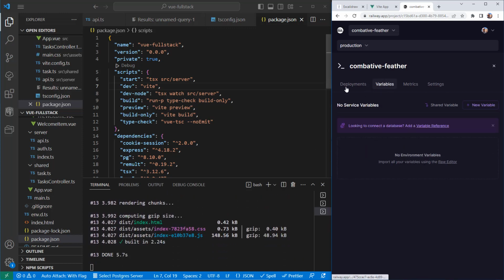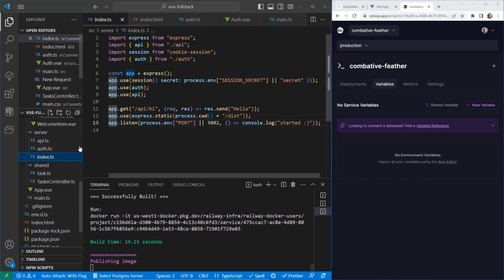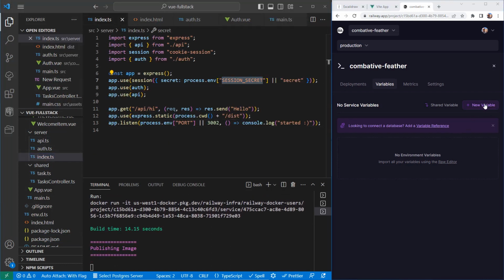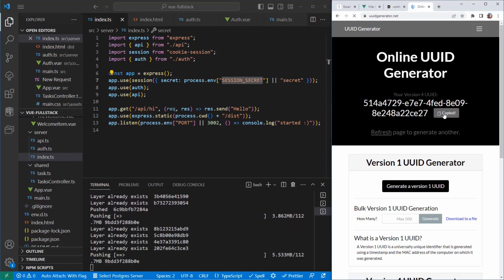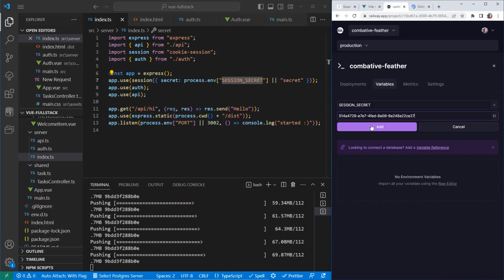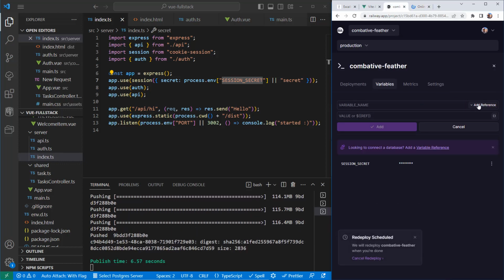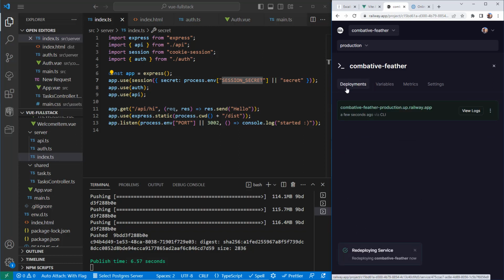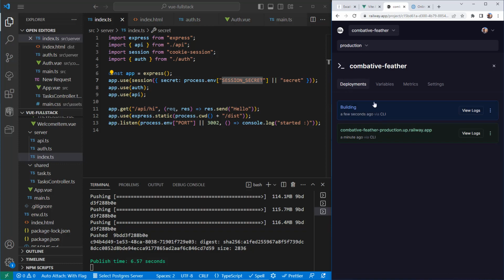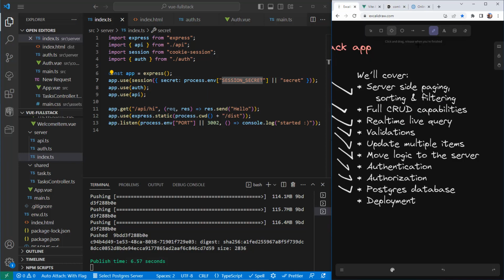And on my variables, I can start adding variables. The first one that I want is the session secret. So new variable, session secret, and I'm going to set it to some UUID generated value from here. And next, I'm also adding a new variable, which is a reference to the database URL as we talked about earlier. Now, what actually happens here is that when we push the code to Railway, Railway takes the code, runs npm install, npm run build, and npm run start to start our code. And we can see here the deployments, and we can see it working, and we'll later be able to see its logs.